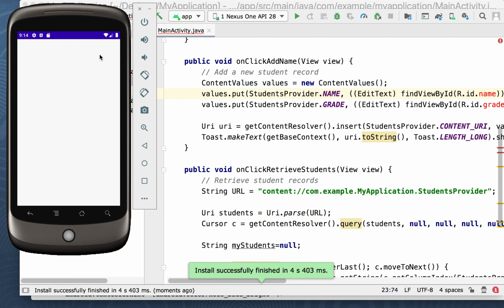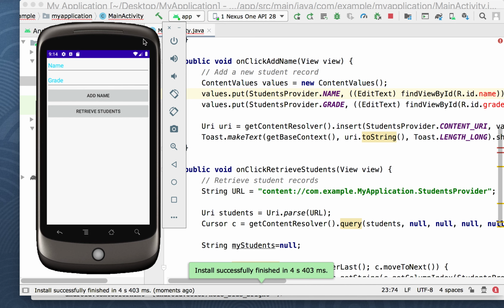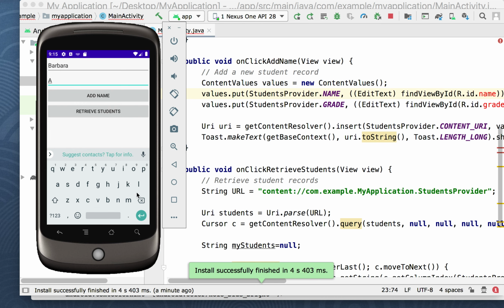Installed successfully. Not quite sure why it's still showing in red. It's probably because my screen has not... oh, it's running, which is good. Okay, so we have the add name button with the retrieve students button. We have the name and the grade. So up here, I'm going to put my name in here. Oh, it definitely is the speed of my computer. It is running slow, probably memory related with the recording going on.